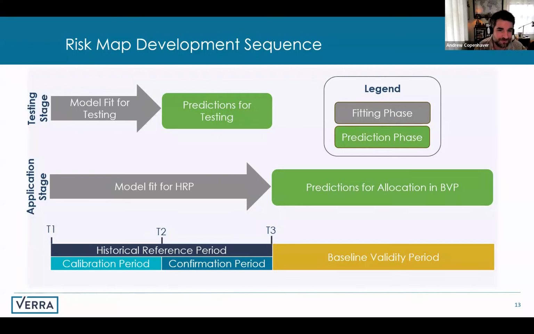We say stages, we say phases, we say periods. It's very difficult to say a period in time in so many different ways and have it mean different things. But rest assured, they do. And the different stages and the different phases have different purposes within the risk map development sequence. The testing stage is primarily used for model evaluation and selection.